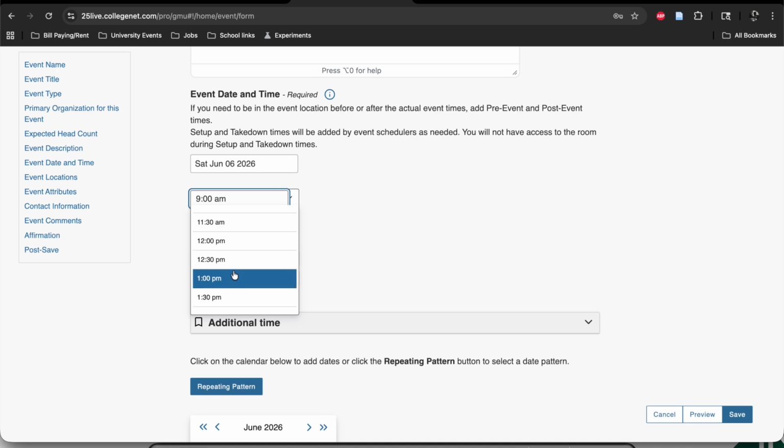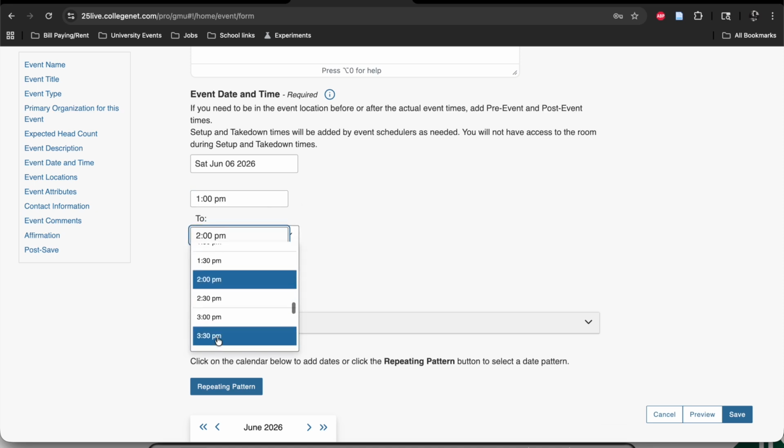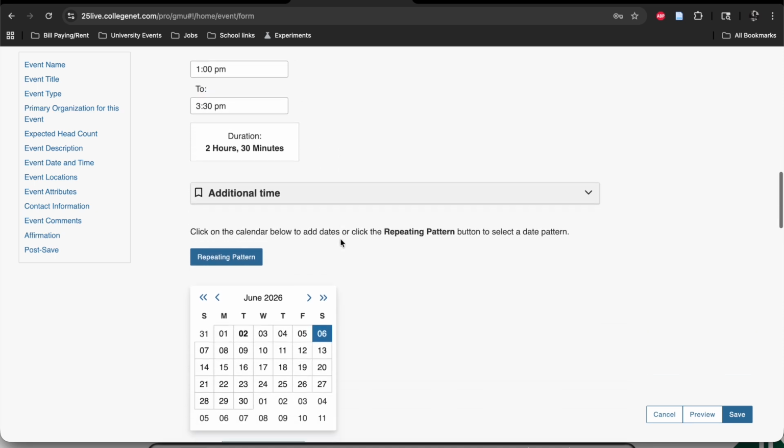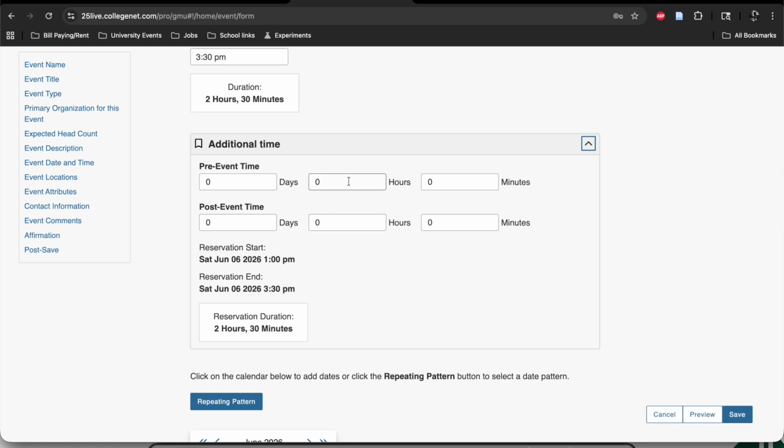Now, for event dates and time, we plan to hold this event for 2.5 hours. And then here is a helpful tab. This is additional time. This gives you pre-event and post-event time. Pre-event and post-event time will give you the opportunity to have some setup time for yourself and your organization. So say you want to have 2 hours to yourself to set up and take down.